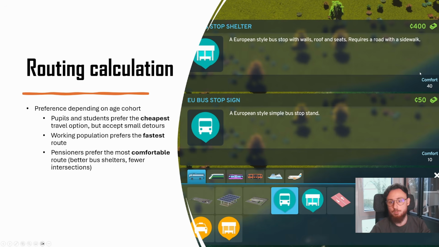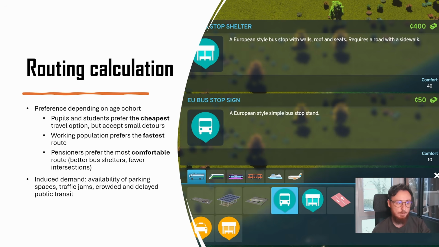So in the top right here, it says comfort 40 points. And the regular bus stop, no shelter, no seats, no nothing. That's just a quarter of that. That's just 10 comfort points. Or for example, they don't like sharp corners. They don't like having as many intersections on their way when they get somewhere.